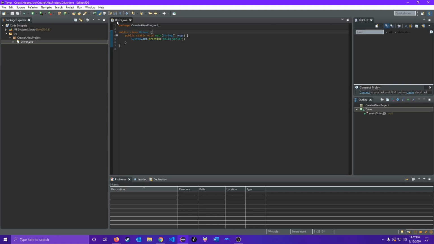So if you notice, there was a little asterisk right here. So if I add a space, there's the asterisk. So this asterisk means that this file is not saved. You have some unsaved changes. So I'm just going to do that, and then the asterisk goes away because we saved the file.